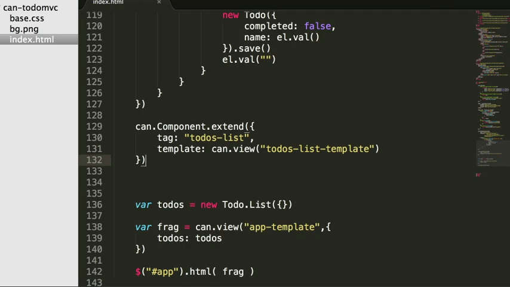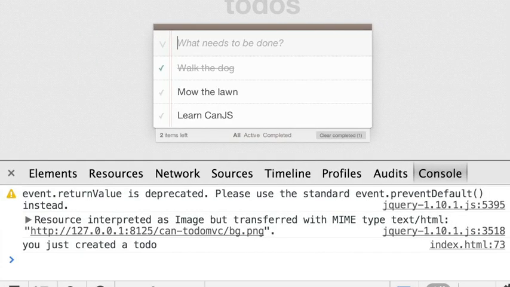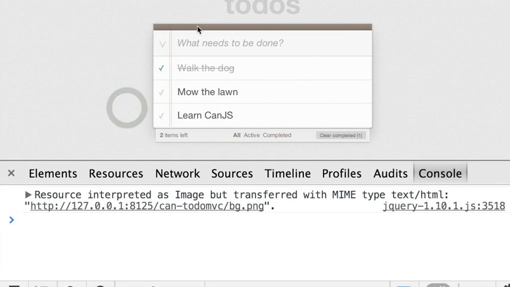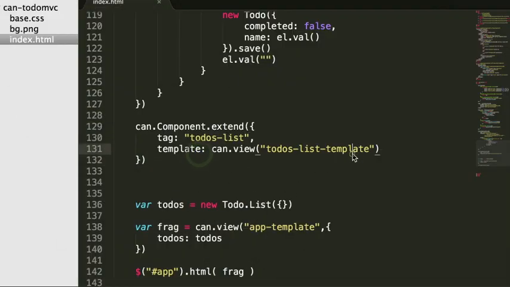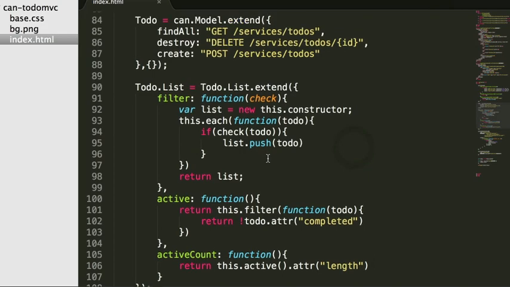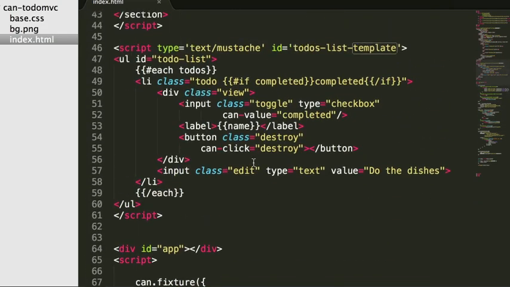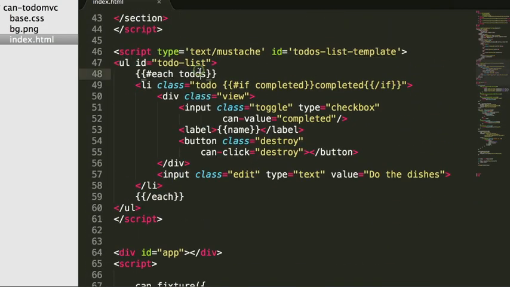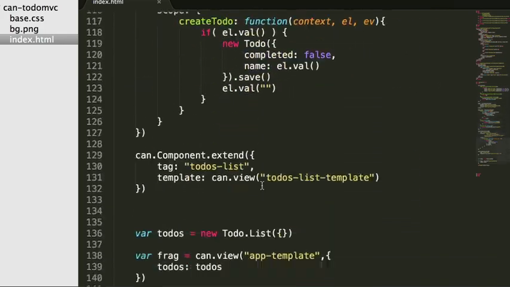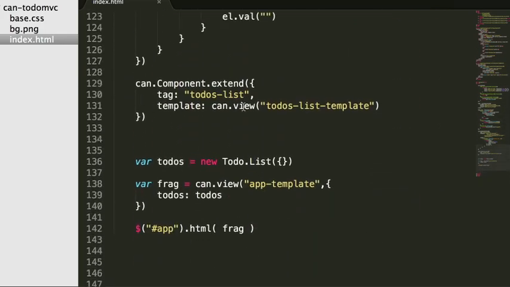Now when I refresh, it still works. You might be wondering, how does this template here know about to-dos? How does it get to-dos? Well, a component's template has access to anything in its parent scope, including what you've rendered the template with.